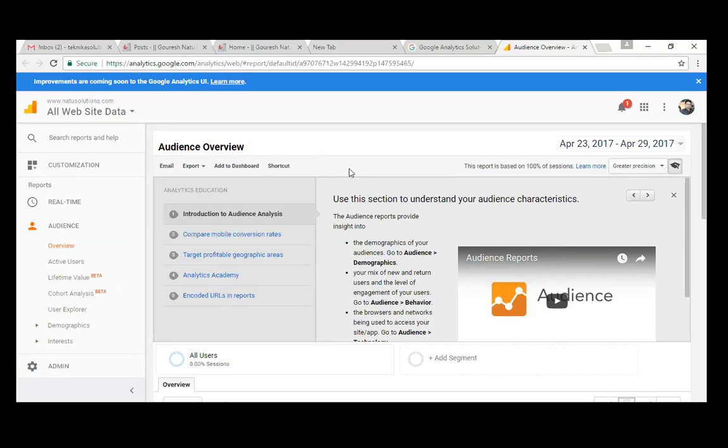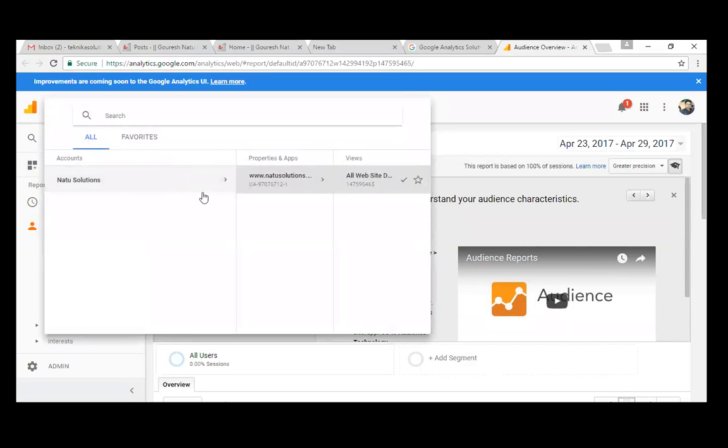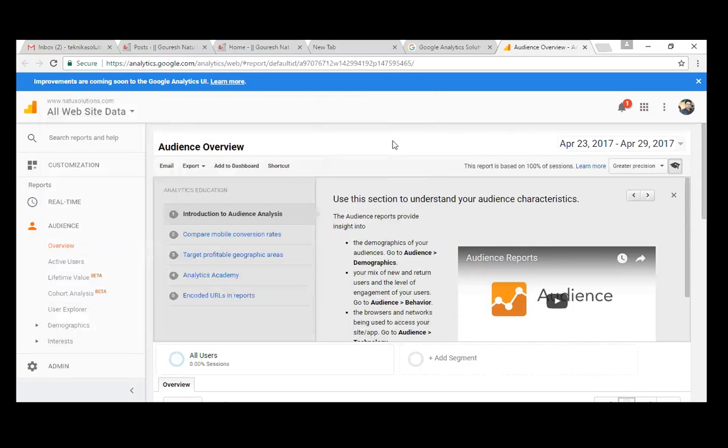On the left-hand side, where you can see all website data, the drop-down arrow button, do you see that? Right, on the top left, all website data, and then there is a drop-down arrow button. Click over here. Okay, it's not coming, leave this. Go on the right-hand side and click somewhere on the right. Now on the left-hand side bottom, do you see admin? Click right over here.